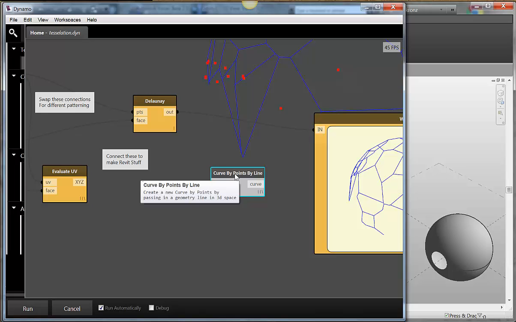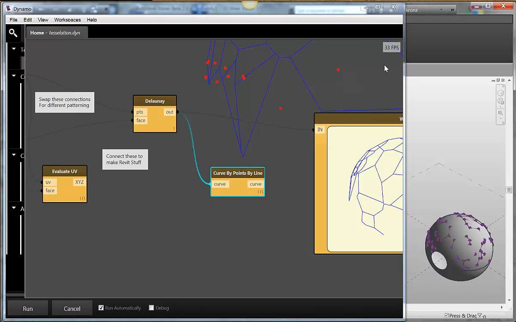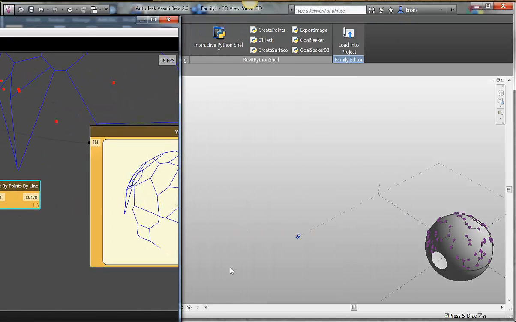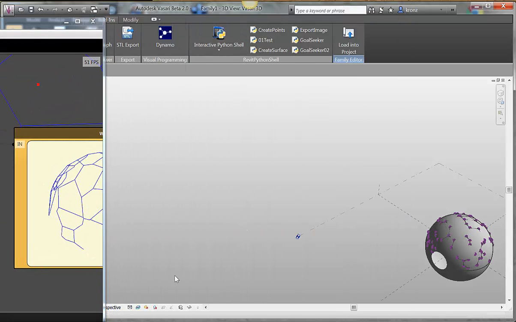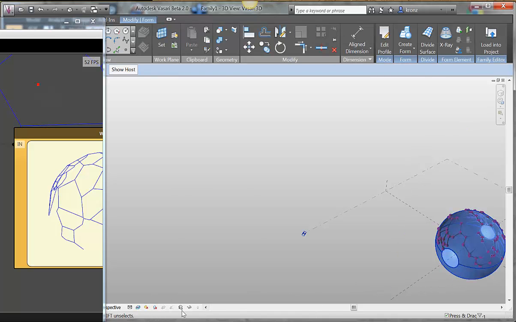So now I've got a curve by points by line, which is a node that actually creates real Revit geometry. So if you can feed it a geometry line, it'll spit out a curve by points, which is a Revit element. So if I take my output from my Delaunay tessellation and I plug it into my curve, you can see over here, ta-da, I've got regular Revit geometry. And this is first-class Revit geometry. That is, it's stuff that will behave like any other Revit geometry.